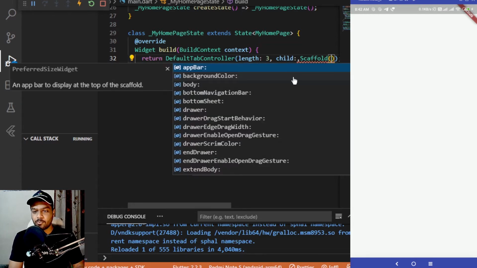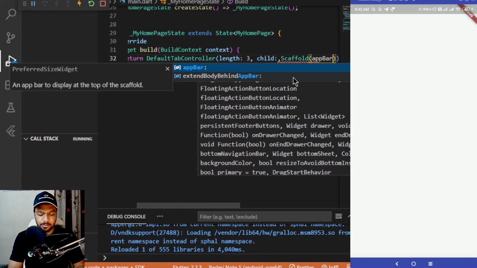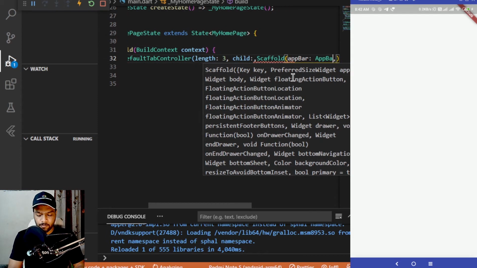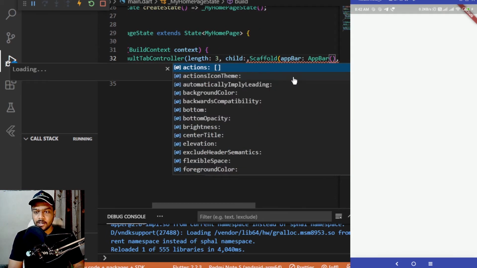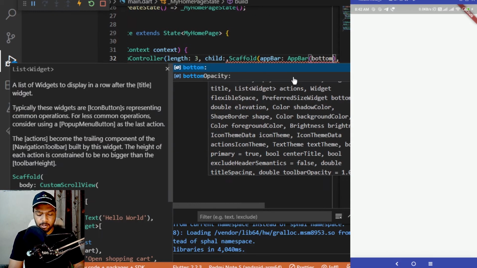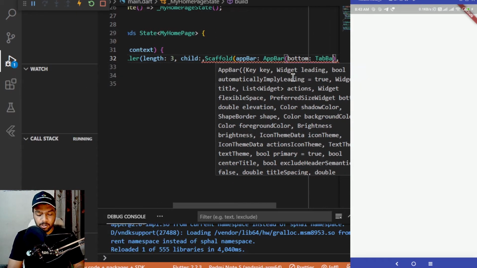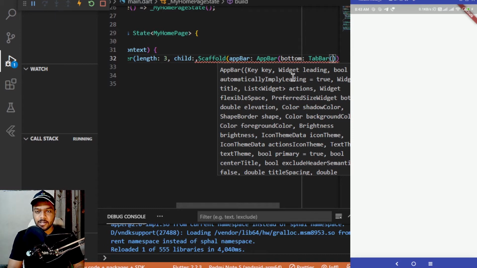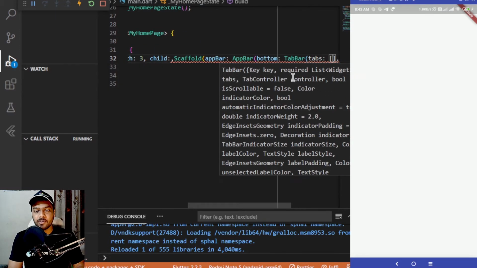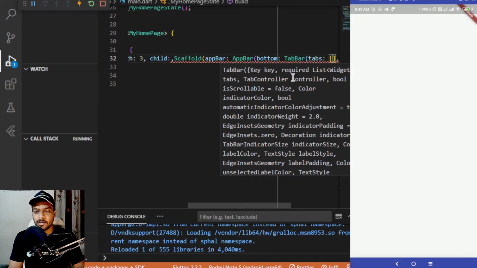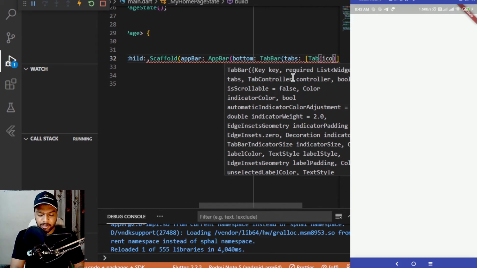and inside this scaffold what we can add is an app bar. This will be having the app bar, and inside the app bar we have a bottom property which is used for adding the tabs. So inside this bottom property I'll be passing a tab bar over here as well, and this tab bar will be consisting of various different tabs in a form of a list. Then I can pass a tab to it.